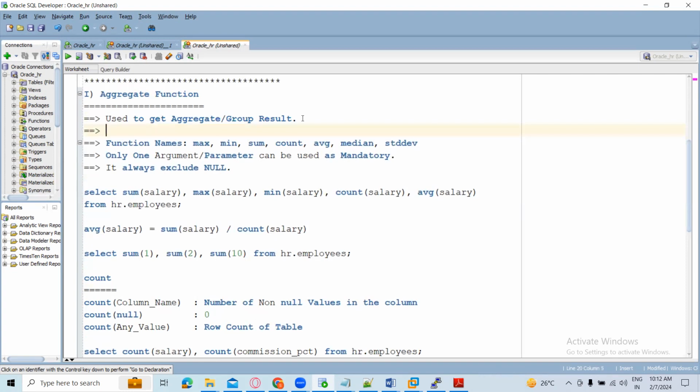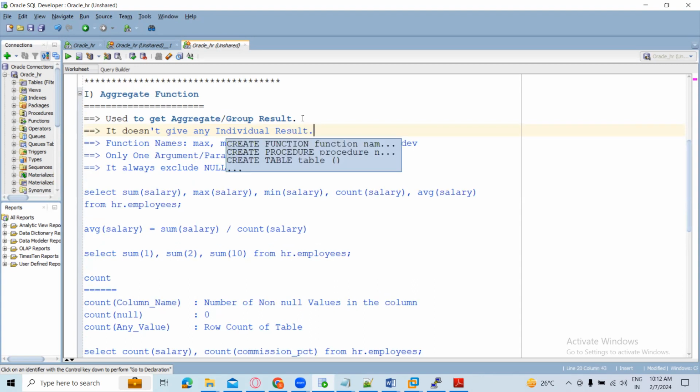We can mention another point also. It doesn't give any individual result. Okay, so notes are already ready. Now just try to understand only. You can get the notes.